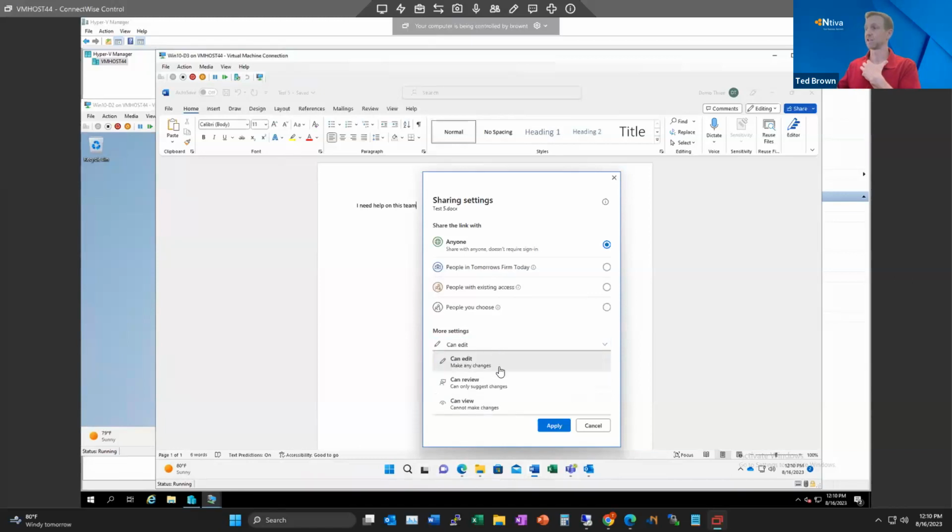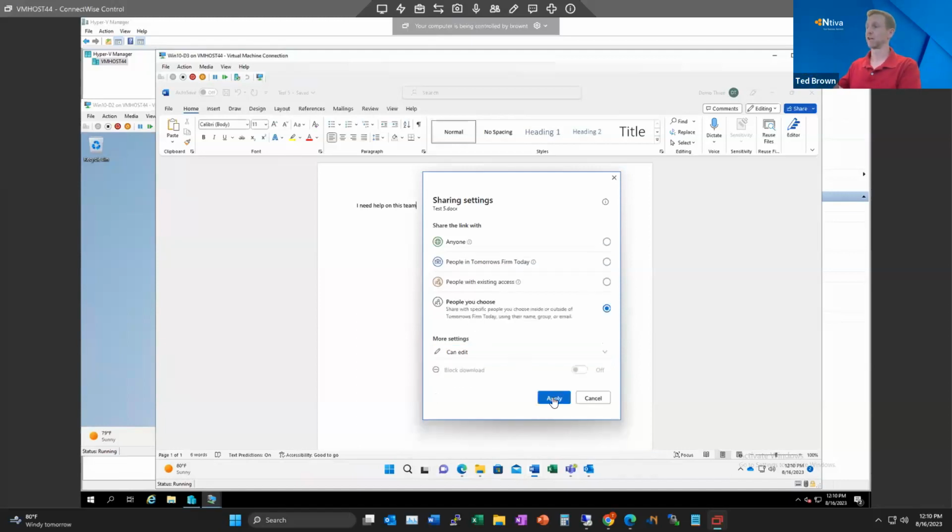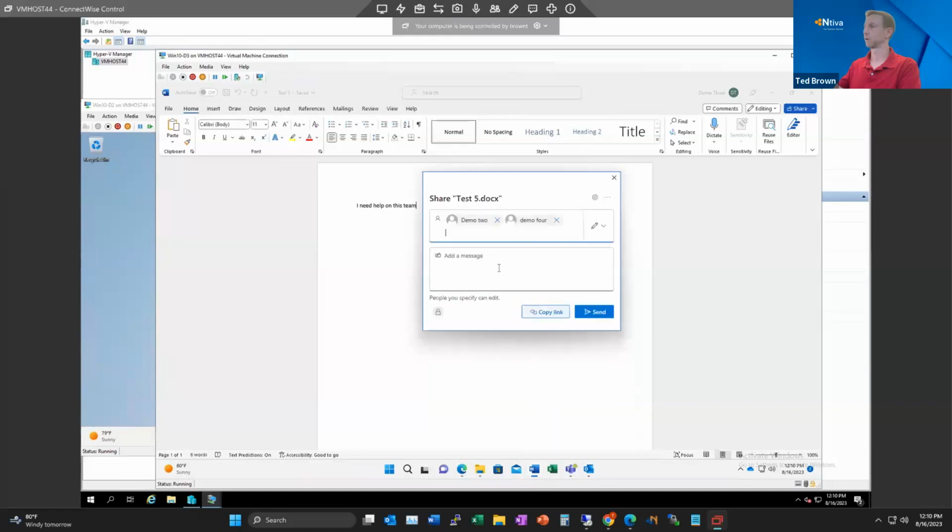You can select review or just view, but for the demo of co-authoring a document, I want to make sure they have edit rights. So I'm going to go ahead and click edit rights. You can choose people with existing access, which would be people that already have access to your OneDrive location if you're sharing it there, or into a Teams repository or SharePoint location, or people you choose, which is what I went ahead with. So I'll click apply.